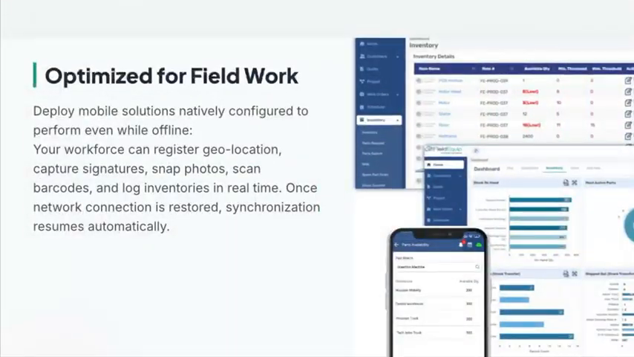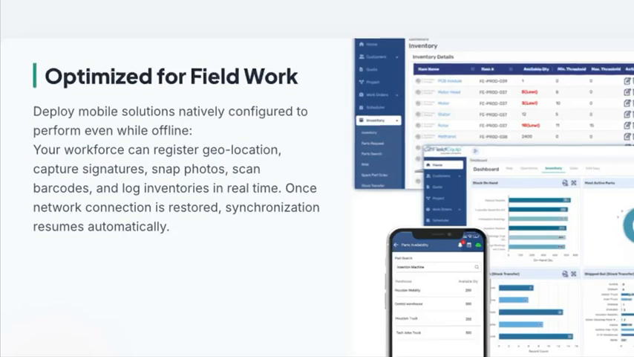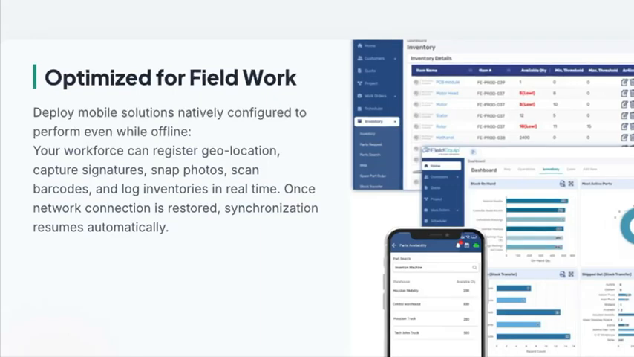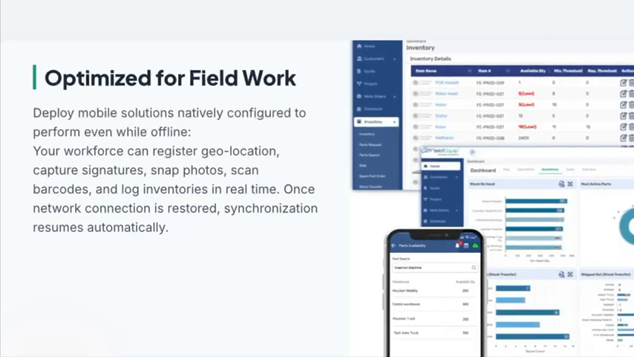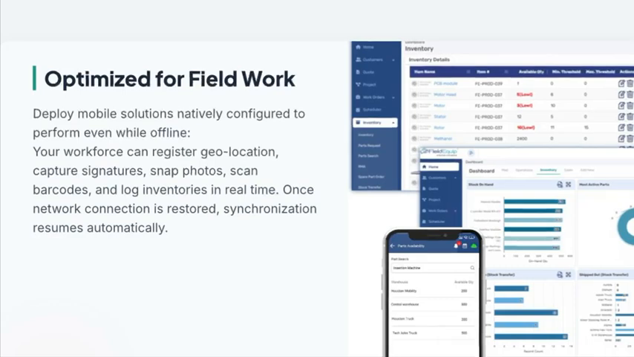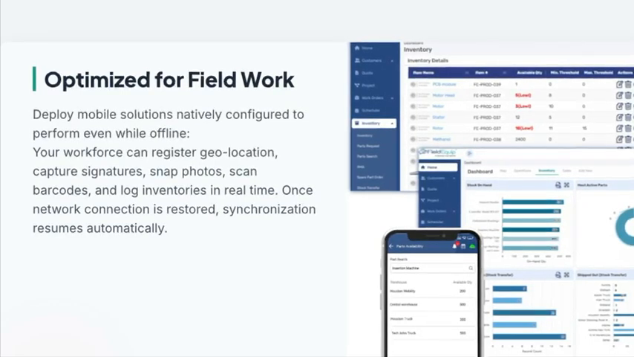Now let's talk about real-world utility. Where does AppSheet truly shine? It shines on the front line, in the hands of your field workers. Traditional web apps break down the moment a worker enters a basement, a remote area, or a warehouse with poor Wi-Fi.